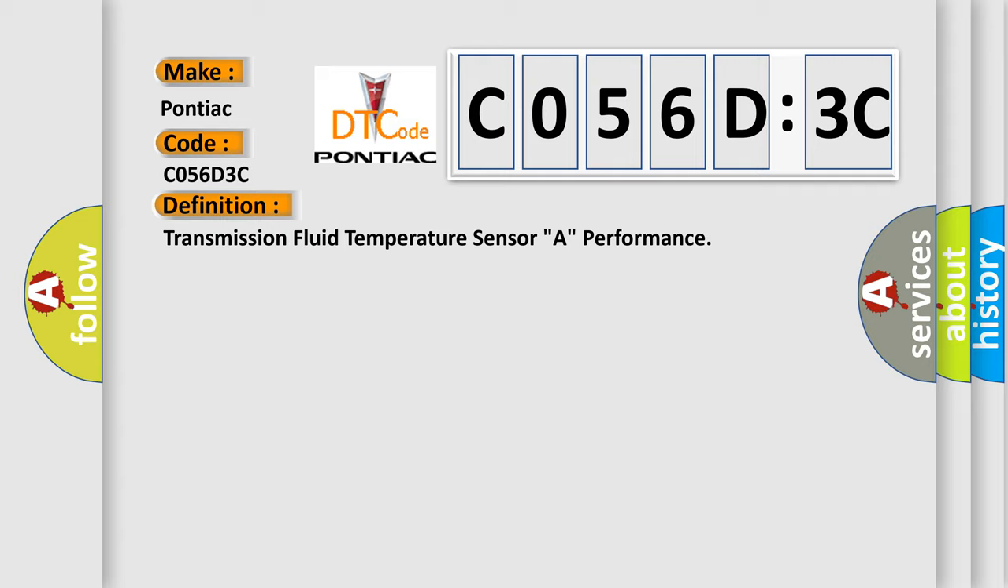P0748 shift solenoid valve SL1 circuit. P0778 shift solenoid valve SL2 circuit. P0798 shift solenoid valve SL3 circuit. P2810 shift solenoid valve SL4 circuit. P0327, P0328, P0332, P0333 KCS sensor circuit.